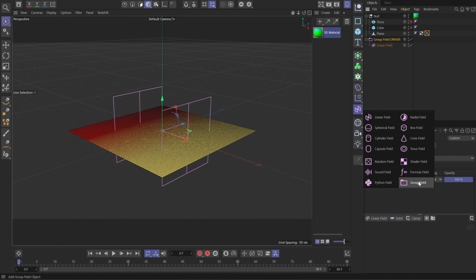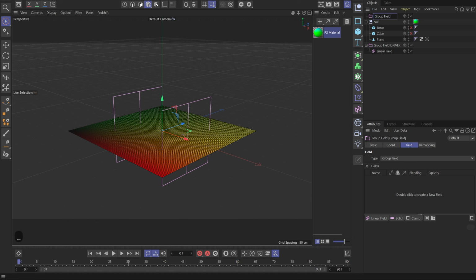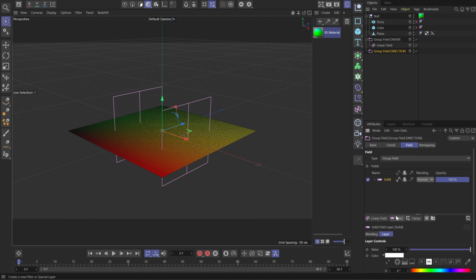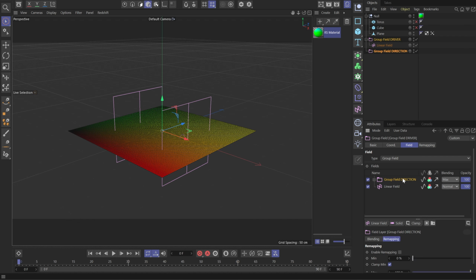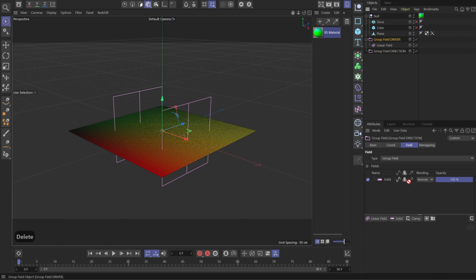I will create another group field. Let it be direction. And here on the direction field I create a solid. It has to be checked on the radio. Let me see. Read direction from here and drop this driver into that direction. And disable everything except direction.